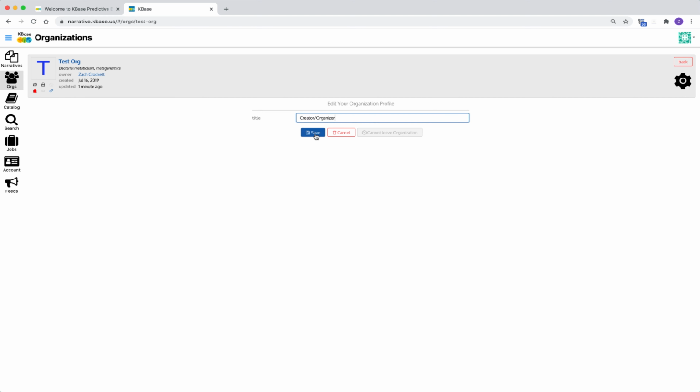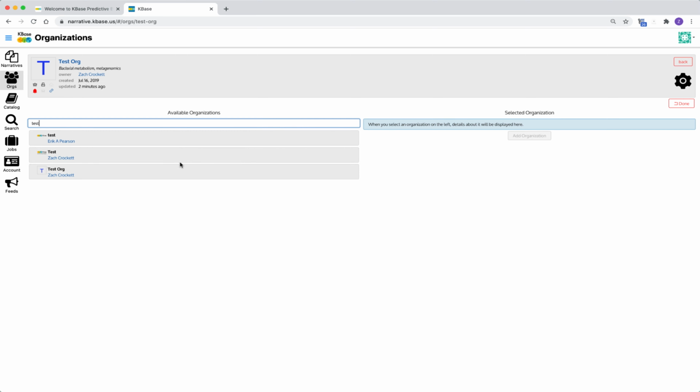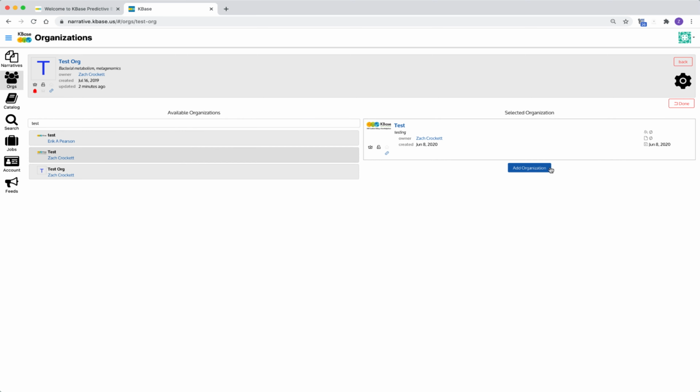The final option allows you to add related orgs. This enables you to relate your org with other orgs that have a similar focus. If you are only a member, the only options you will be able to use are the Add Apps or Narratives and Manage Your Membership.